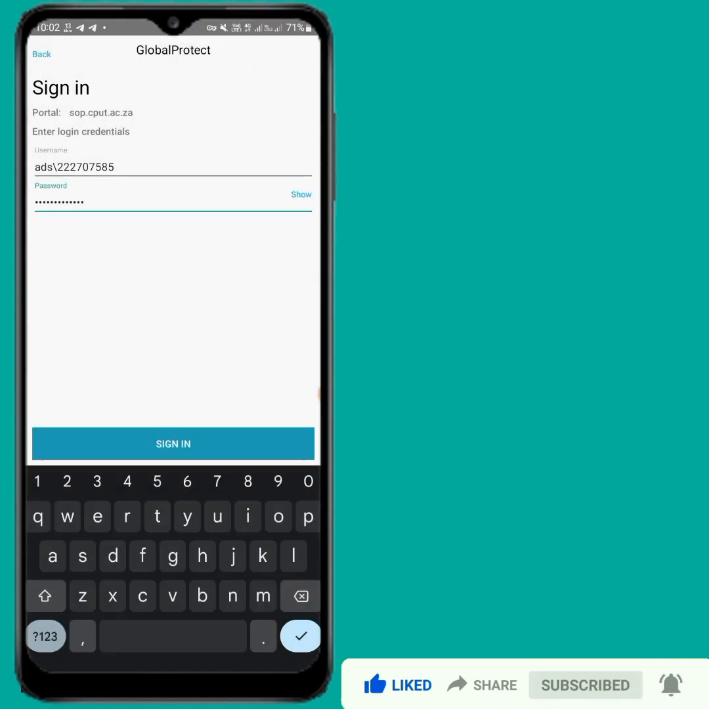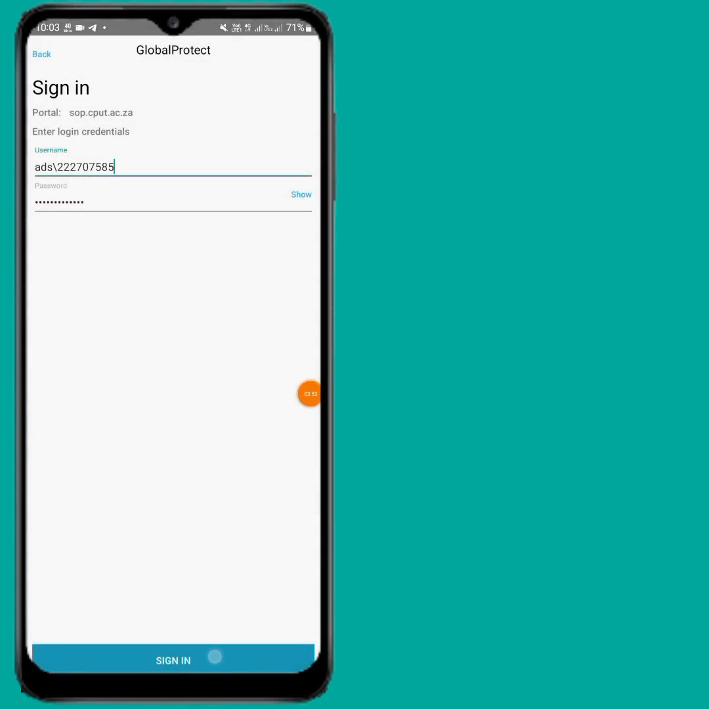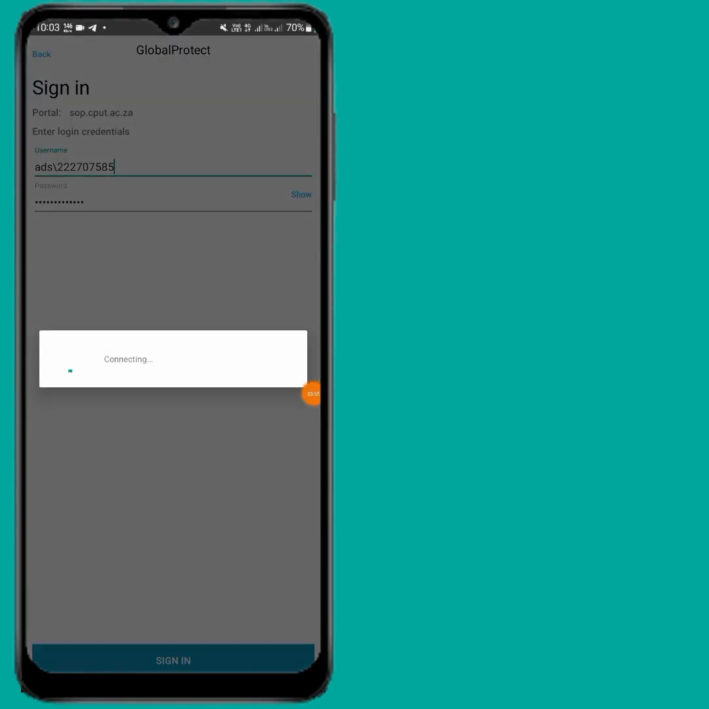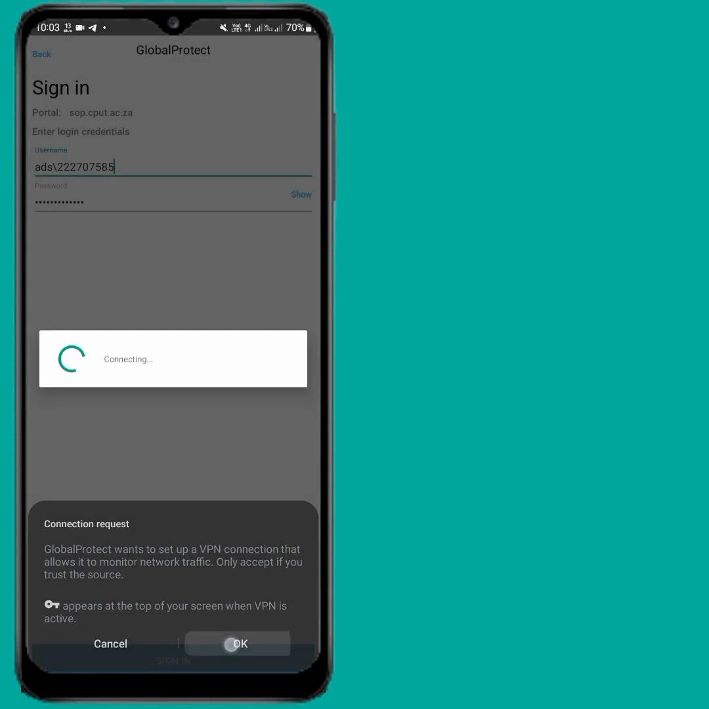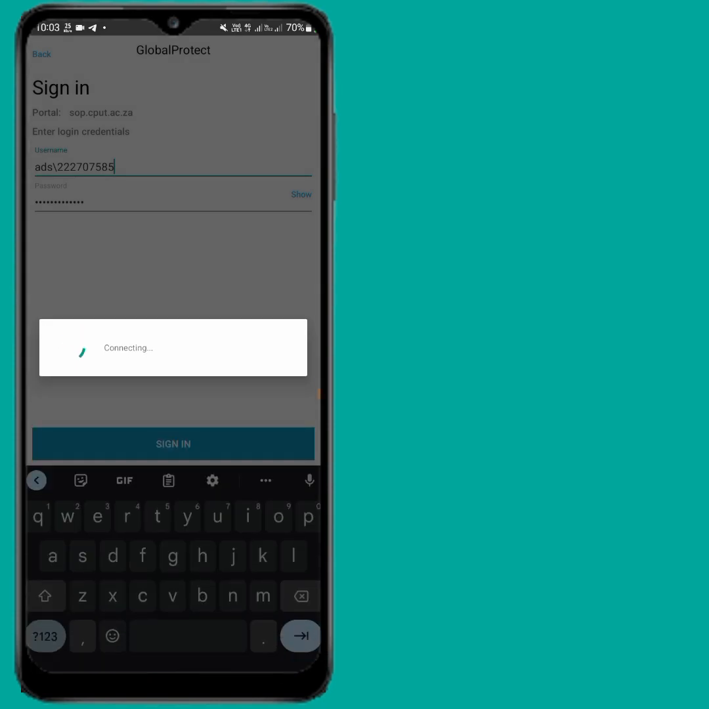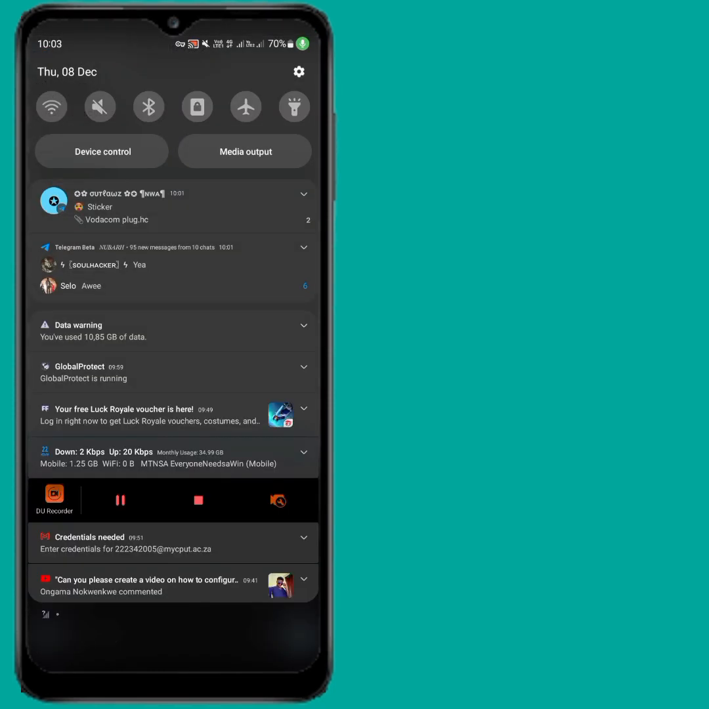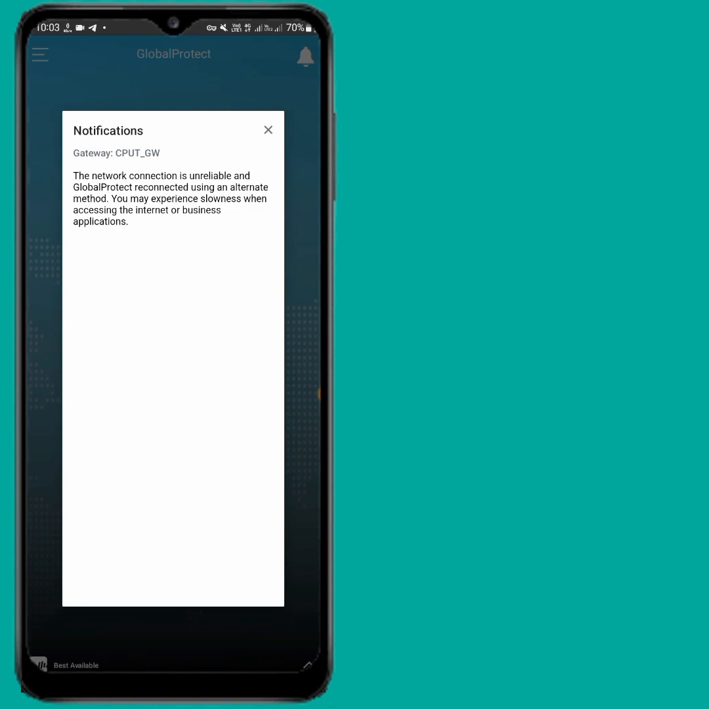So as you can see, it's not. Let me show you that it's not working. Let me just press sign in. Oh, luckily the account is working. So press OK. Luckily the account is still working. I don't know how. Boom, now it's connected.